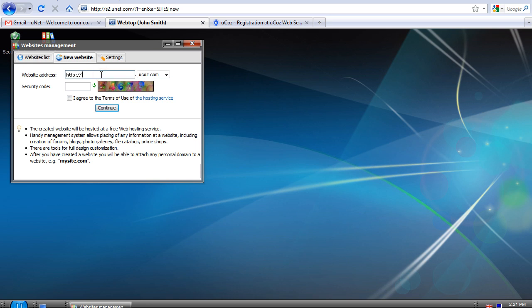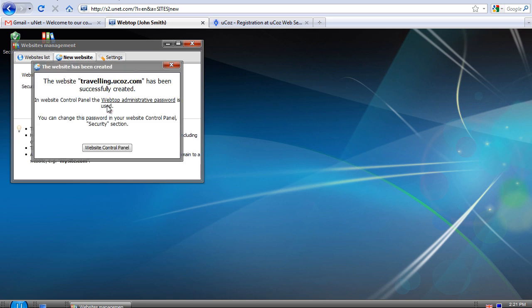In the website's management window, type in the URL you want next to the website address. This will be your home page. Enter the code, agree to the terms, and continue. Now, we can go to the website control panel.